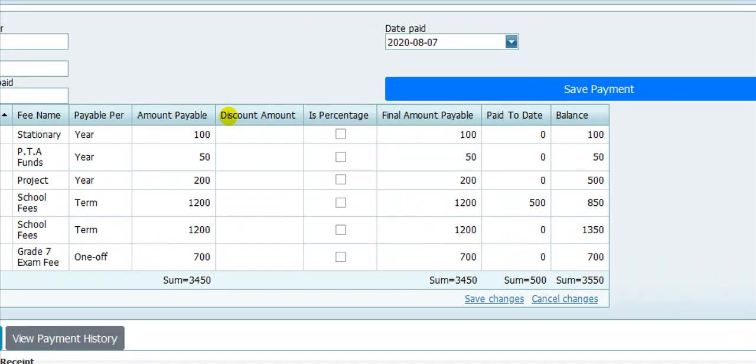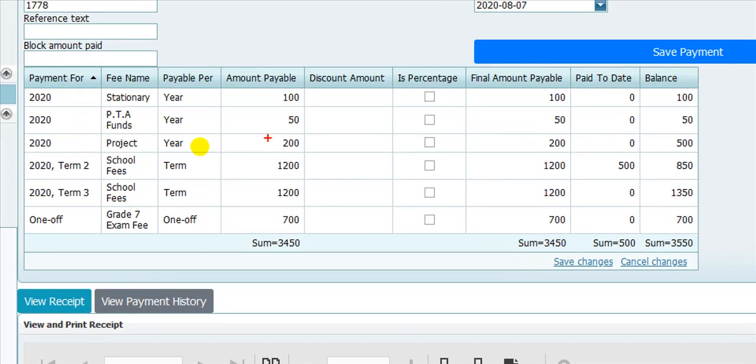Now, this table still goes on. It shows you the fee and how often it is payable. It also shows you the amount that they're supposed to pay. And then if you want to apply a discount, of course I'm going to show you this when we do the recording of payments. Actually, you can apply discounts.